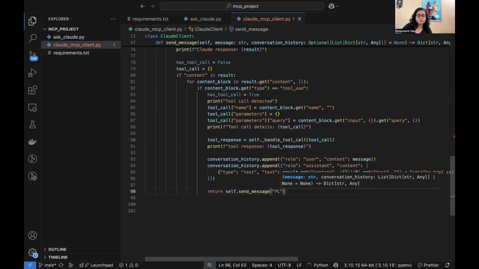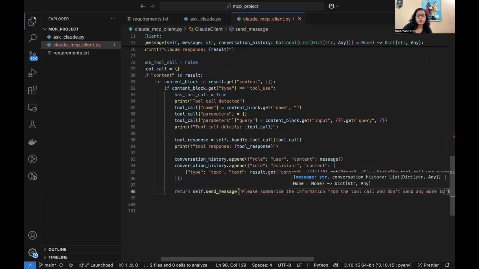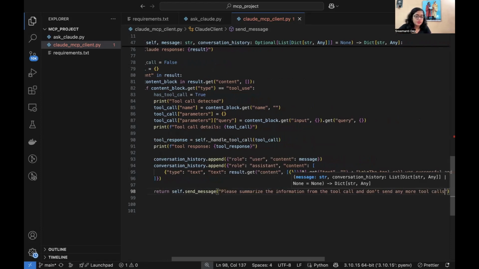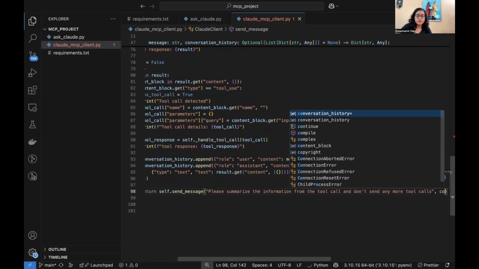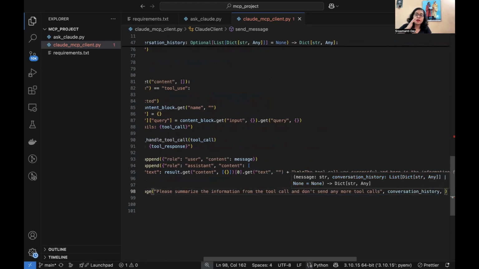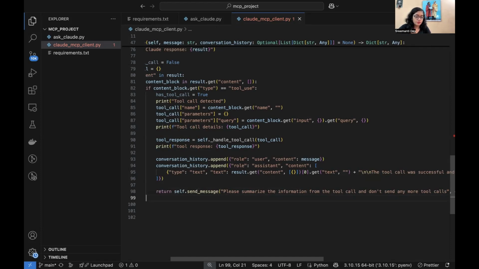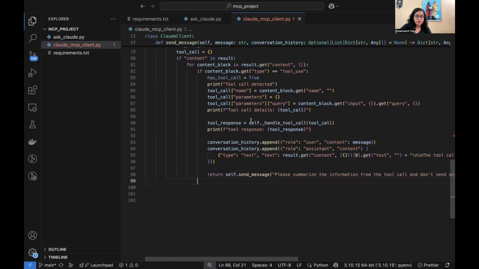Okay. Please summarize the information based on the tool call. And here, since we know that we are not going to need anything else, don't send any more. That's it. This is the message that we are going to send in, and obviously the conversation history that we made. And what else? Nothing else. There you go.